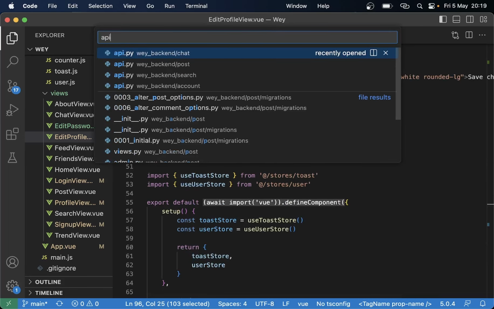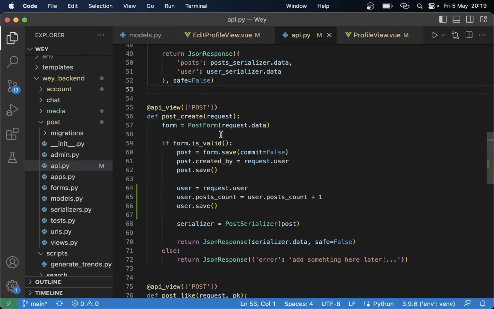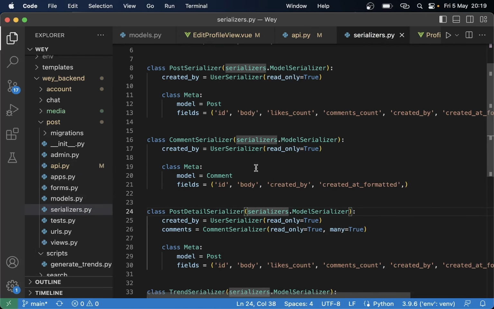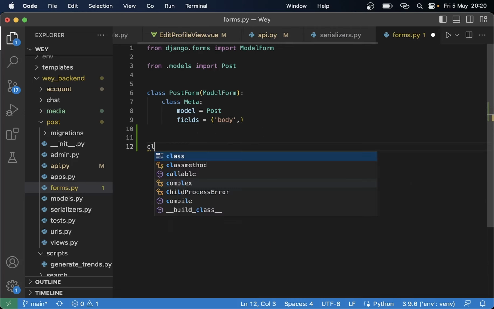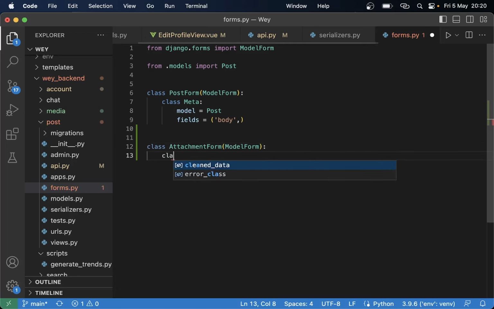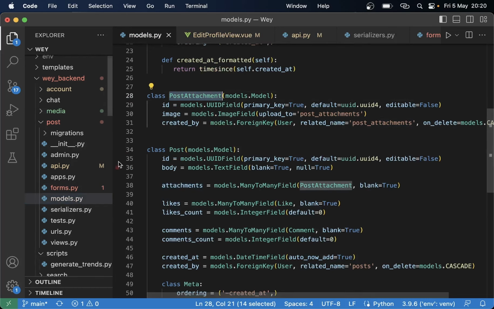So then we need to do some changes in the backend to handle this. Because here we just put it in like this, the post form. So how should we handle it if there is some sort of attachment to this? Let me try to create a class here for this. So class AttachmentForm, pass in ModelForm, set the class Meta, model should be the PostAttachment, this one.